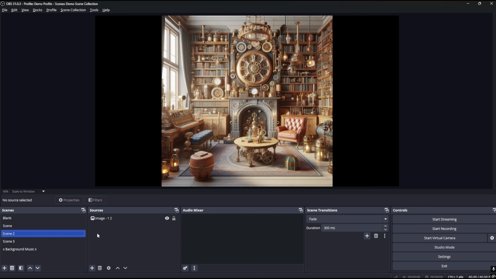I want to right click on it and say copy. Go to my next scene. Right click, say paste duplicate. Not paste reference, but paste duplicate.